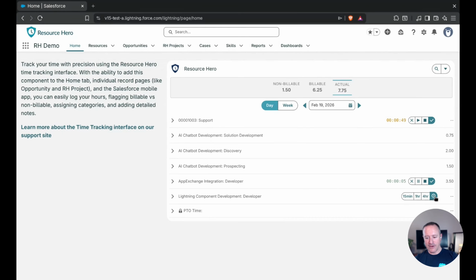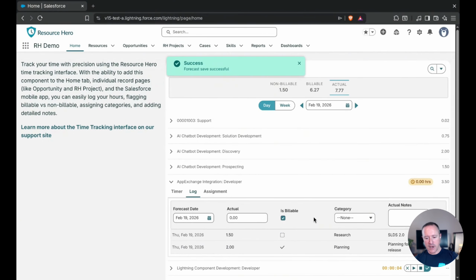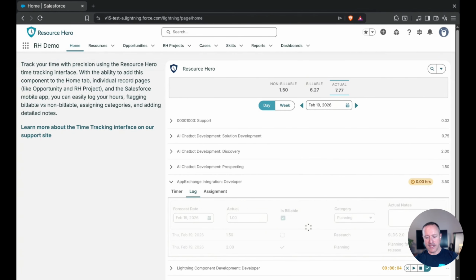And I can do that all day where I'm bouncing back and forth, multitasking across all these different projects and cases. And then eventually, at the end of the day, when I'm ready to record my time, I can very quickly come in there, record those hours, or like I said, click that stop icon, customize what is going to be logged, and then save that time. So in this case, we'll just say that was spent an hour planning, save.